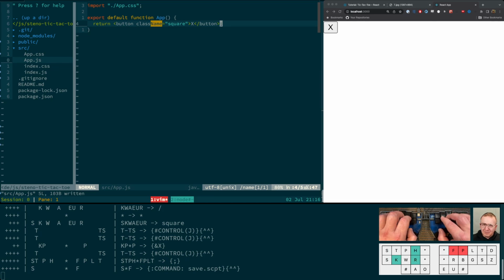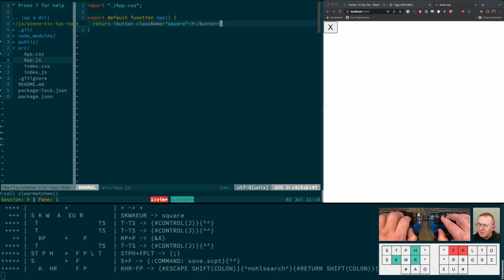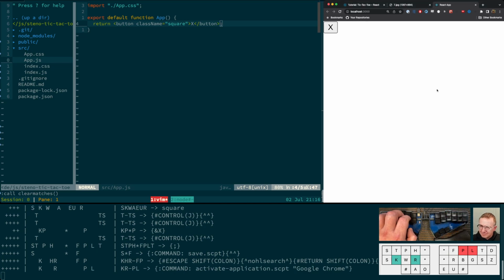If we have a look at the browser here, I can see that we've got a button with an X in it, so that's great, exactly what we want. The button doesn't currently do anything here, but that's okay. We'll change that eventually.